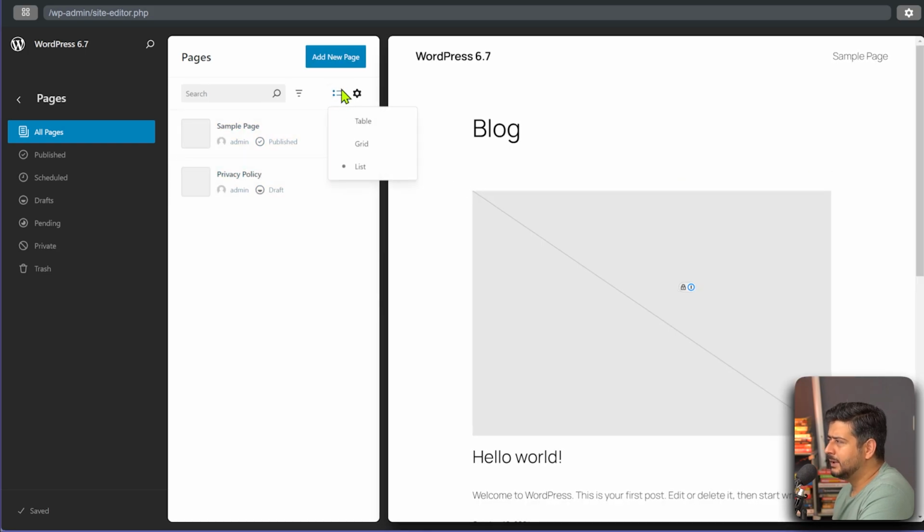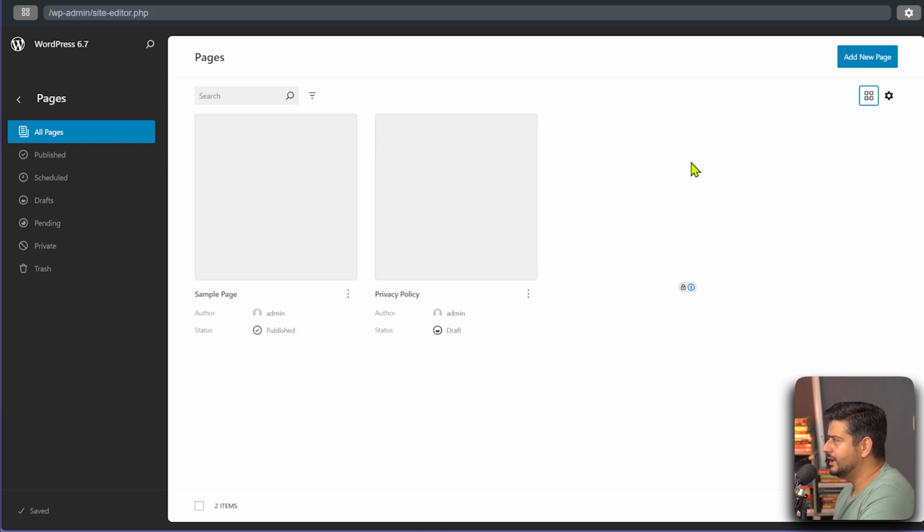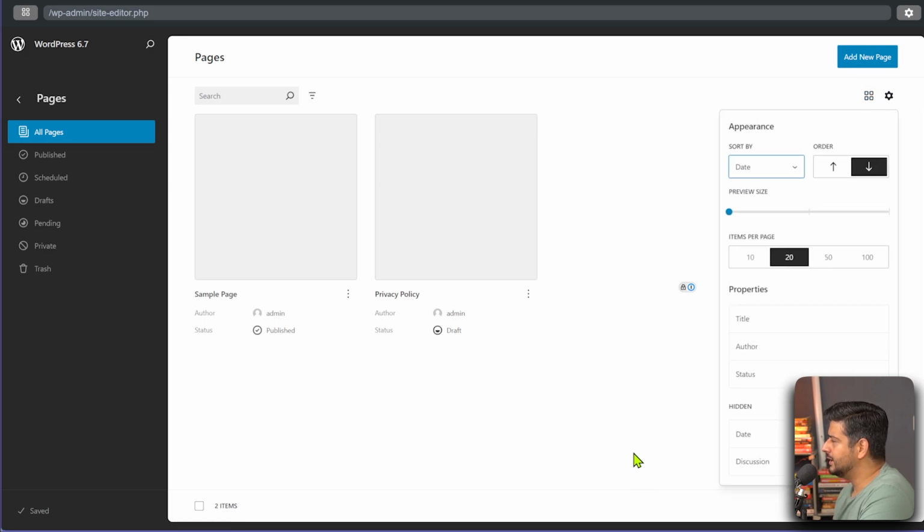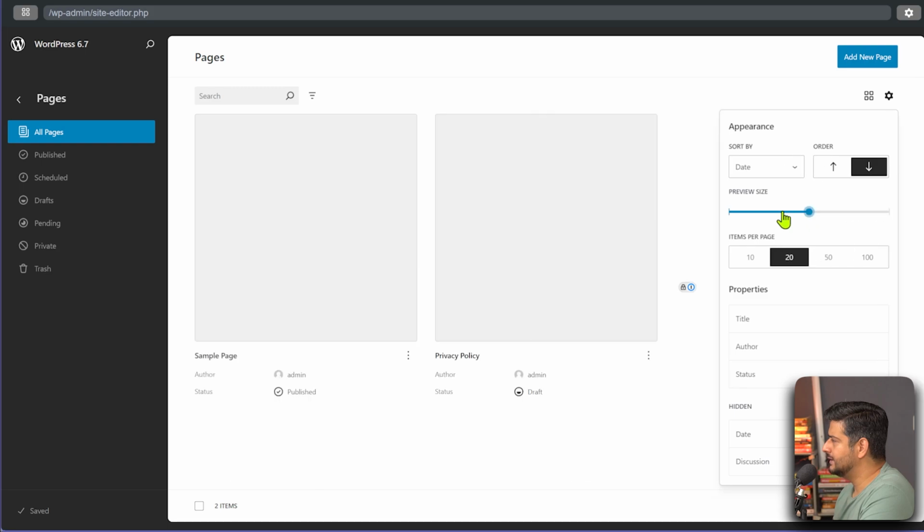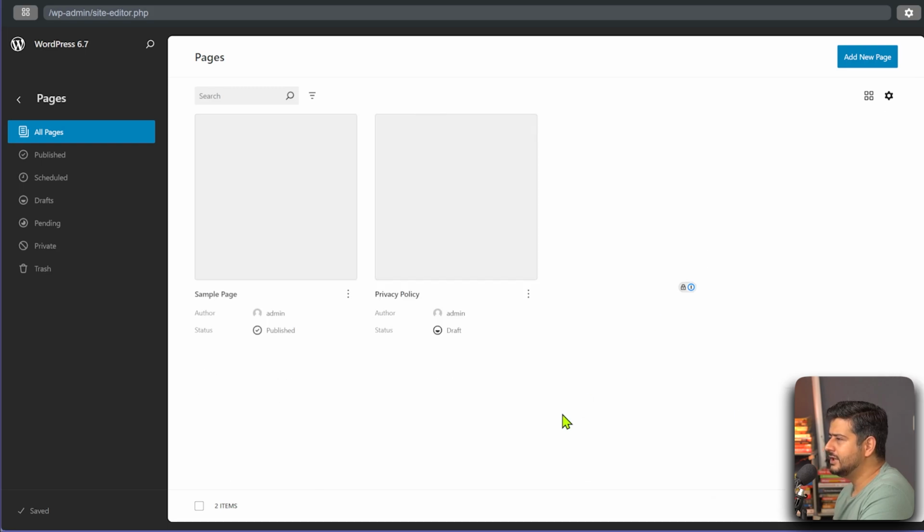And I'm assuming that as the editor and the block-based themes become more popular, this will become the default way to interact with pages and change pages around. So again, getting used to it is important. So again, more options here, change the density around, change the preview size, and change stuff around. This is the change in data view inside WordPress 6.7.